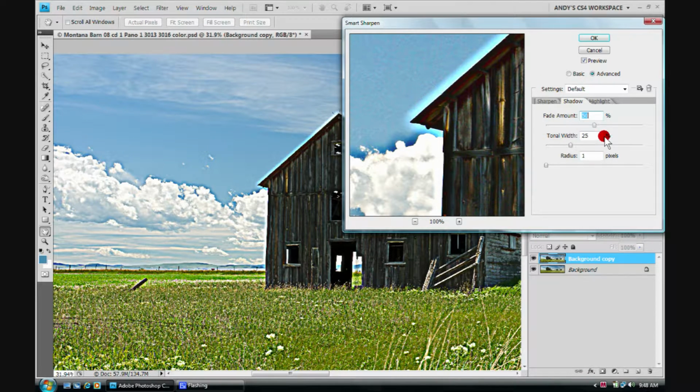And for here, my settings are somewhere like this, just to avoid getting any noise in the deep dark shadows sharpened. I don't want to sharpen that noise. If you're shooting with a newer camera, you could probably leave your fade amount down to 0 as well, because there essentially is no noise in your shadows.